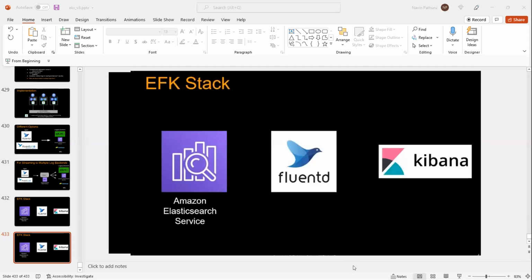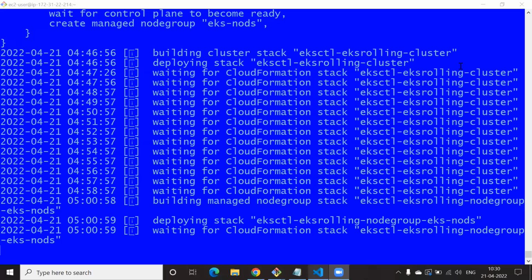And let's see, any progress on that one, Rahul? So it is still created. Okay, still working. Okay, you can go ahead and share your screen, buddy. Let's have a quick look at it. Okay. Pardon me. It's deploying EKS rolling group waiting for cloud formation.